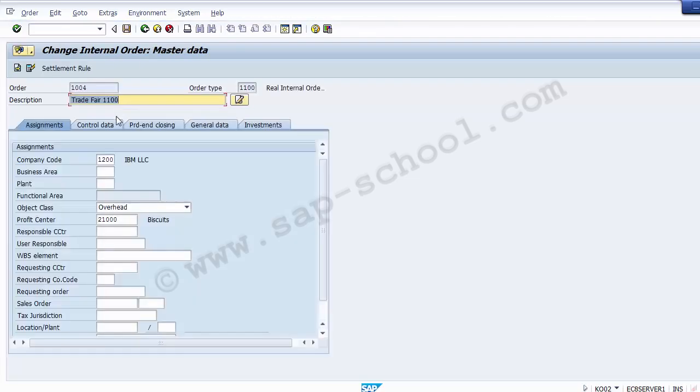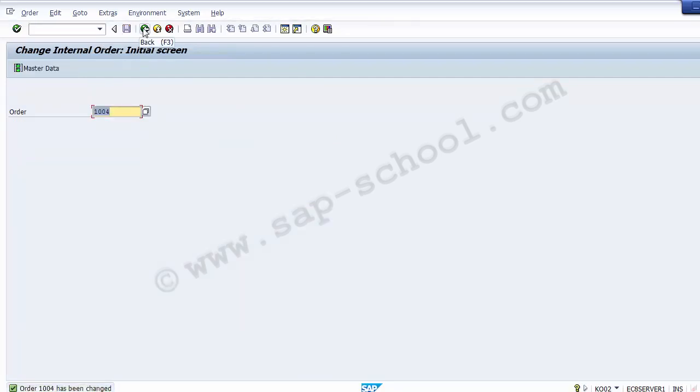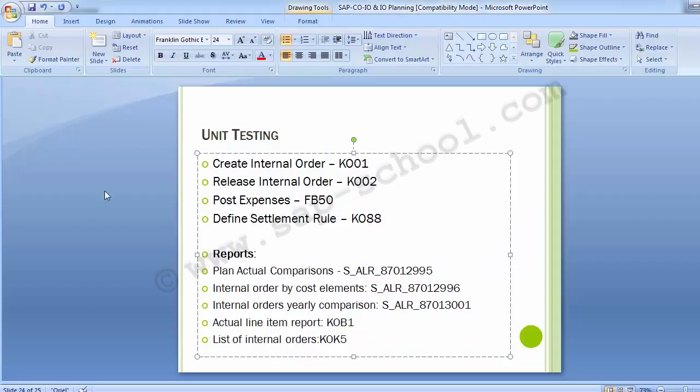And in this, now to release the internal order, we need to go to control data, and in control data we need to click onto this release order option. So once we click onto this release order option, it will be released. So you can see the order has been released now. Once released, we can save the internal order, and the internal order has been changed. So this is how you have completed the first two transactions.